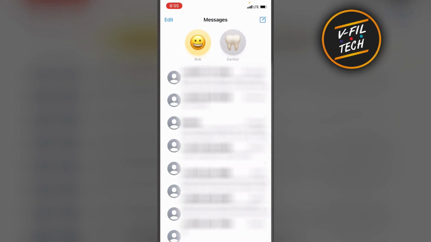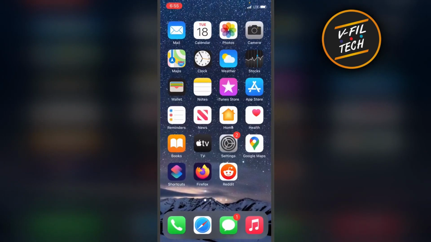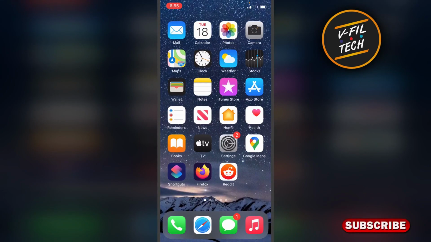And if you want to unpin them, then tap on Edit, Edit Pins, and tap on minus. And done. That's how you can pin and unpin text message conversations on your iPhone.